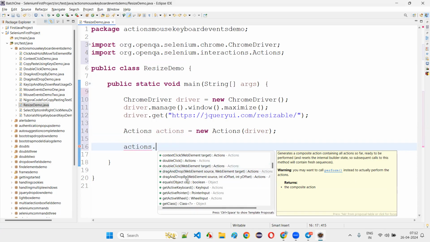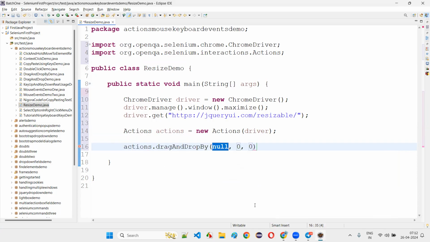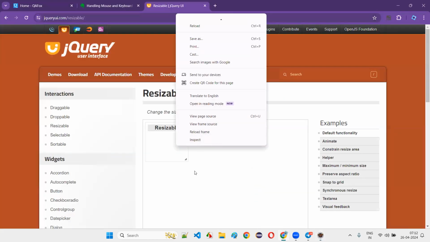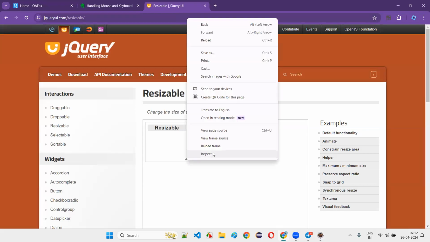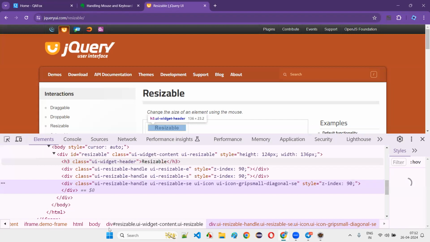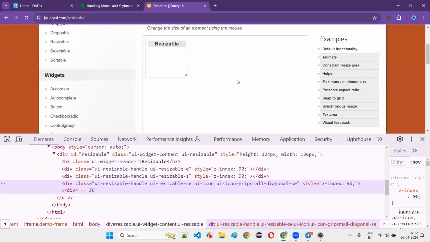Then using actions dot, shall we use dragAndDropBy? It looks good. I'll try dragAndDropBy. Let's see whether it will work or not. I'll inspect this element, especially this option, I would like to inspect. If I hover the mouse, you can see this element, right? Okay, ui-resizable-handle, ui-resizable-se. This looks the same, but SE is something different.